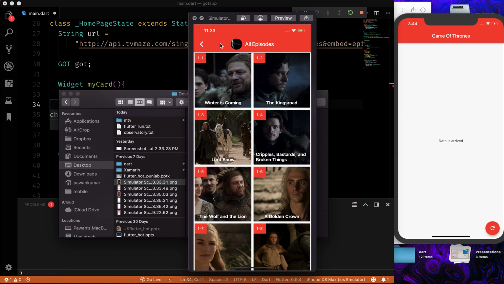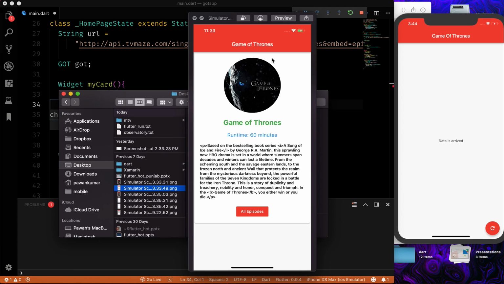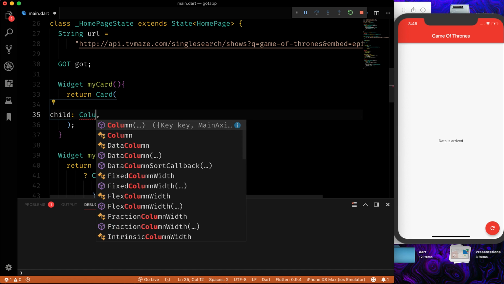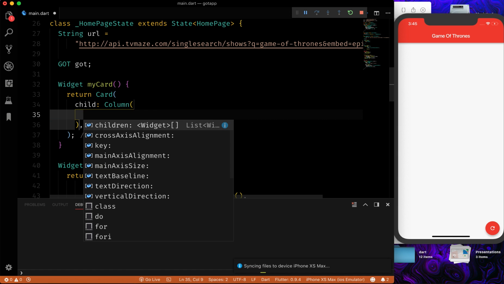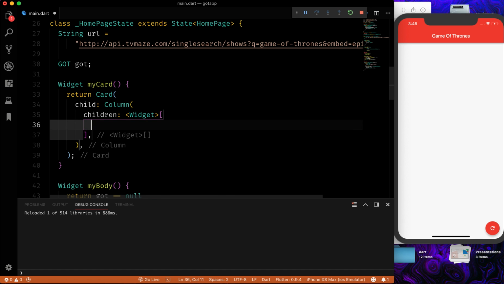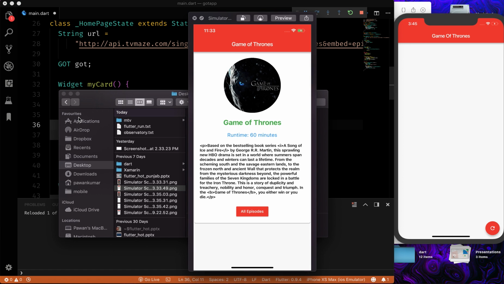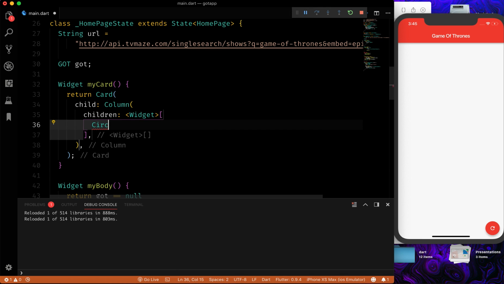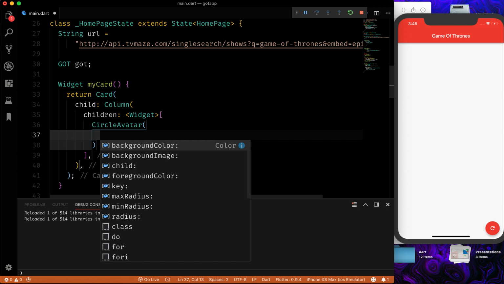So let's see the screenshot. One second, guys. And as you can see, we have this card, and we have these elements in the form of a column where one element is below another, so you don't have to actually worry about it. So what you can do, you can directly use a column. Column will take a number of children, where you can specify what you want. So first of all, we want this icon, or this image of Game of Thrones. Because it's a circular image, we can use a circle avatar. The circle avatar takes a background image, which is a type of image provider.